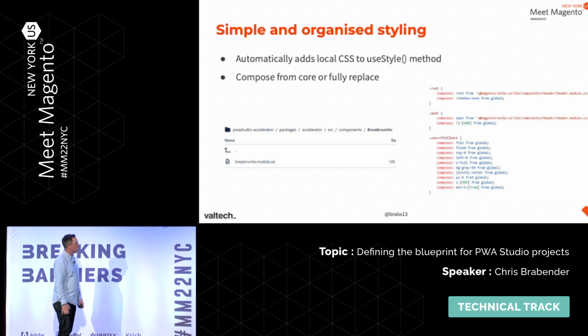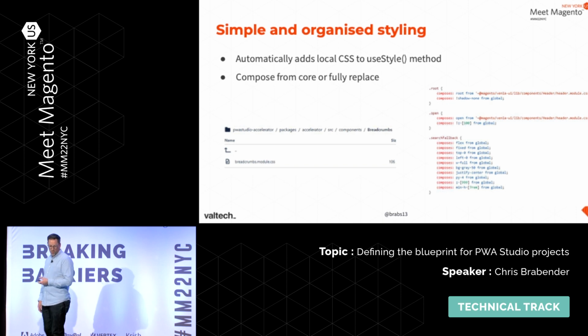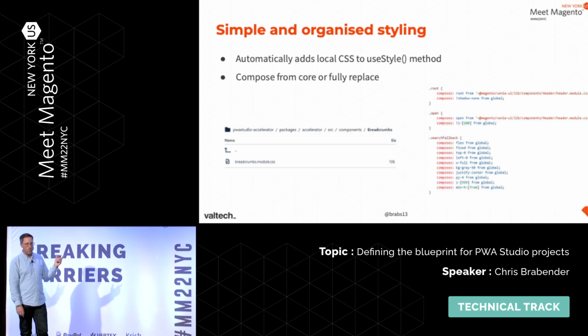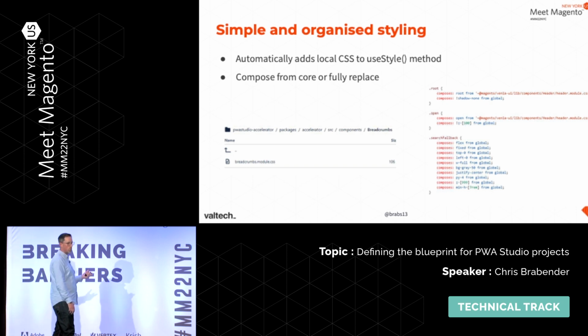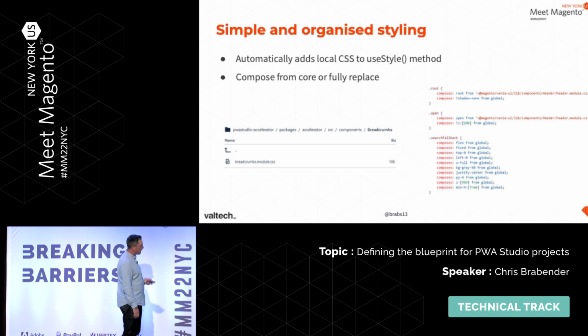Breadcrumbs.modules.css, for example, we automatically include your local styling in use style. So you can then compose from core or fully replace core. So the first two examples there, we're composing root and open from core, but for our search fallback, we aren't composing, so that's our own styling applied to that automatically. You just include that file, and it automatically applies to the relevant core file.